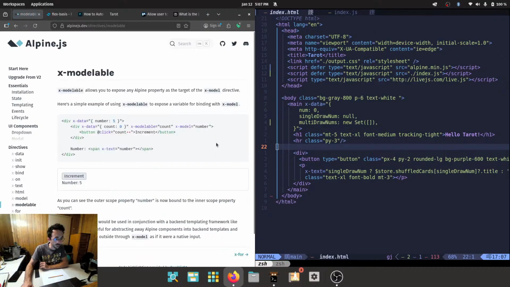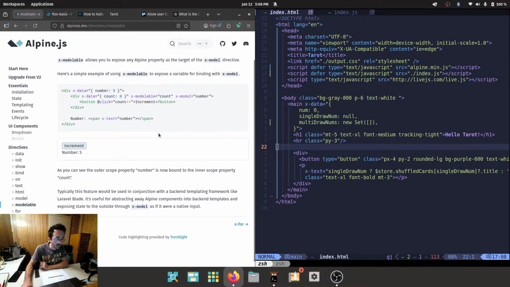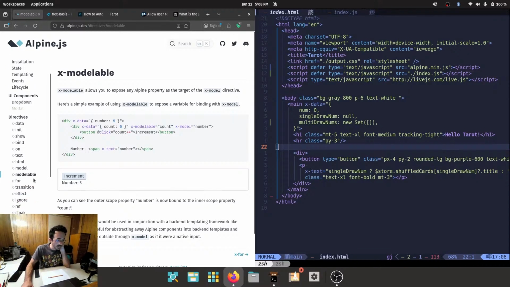Modelable? Allows you to expose an Alpine property as a target of an x-model directive. Here's a simple example to expose a variable for binding with x-model. As you can see, the outer scope property number is now bound to the inner scope property count. Oh, it's binding these together. I see. That's not what I want either. I swear they had one that was x-template. I remember using it.